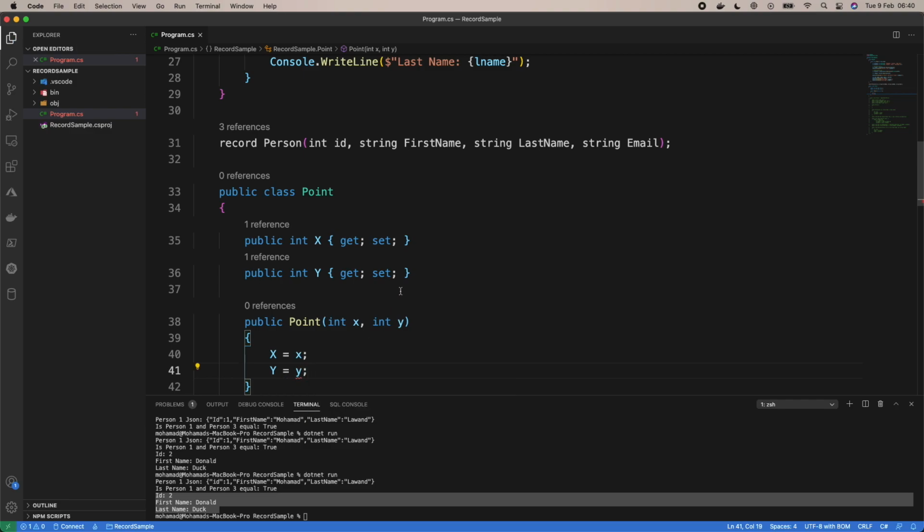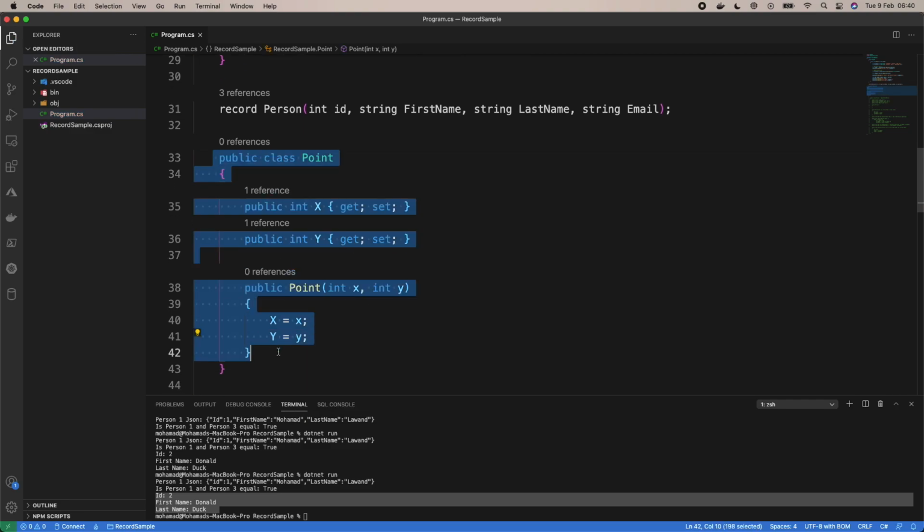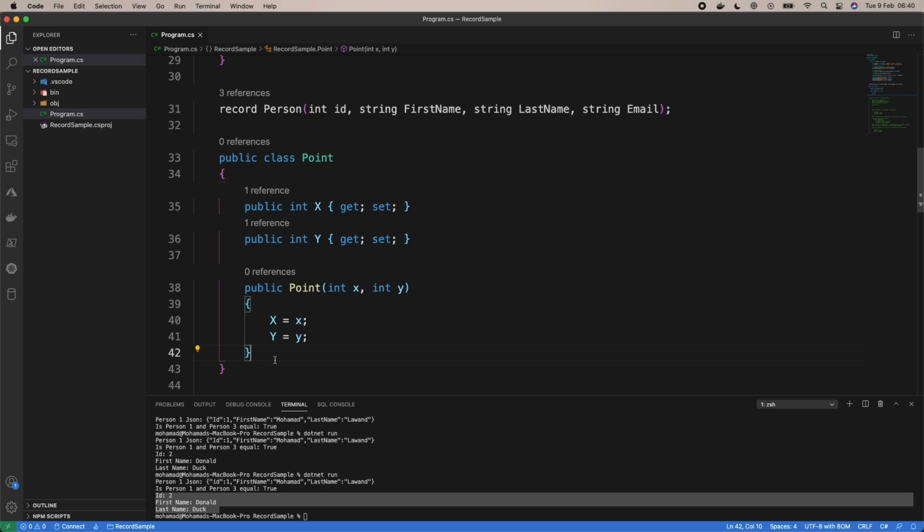Perfect. And now we have a simple class Point which is defining an x and a y. So this class is immutable. What are we gonna do if we wanna make it immutable? So what we can do, for example, is we can make the set a private set.